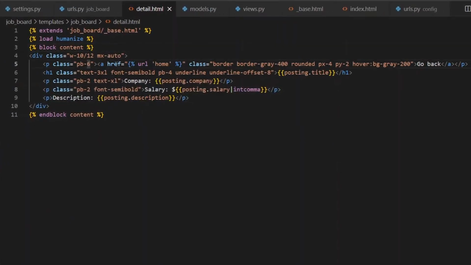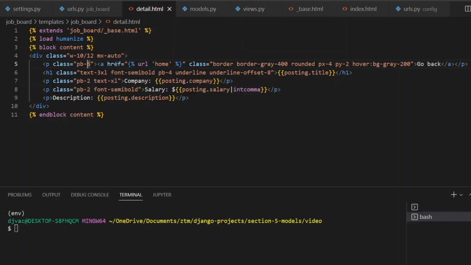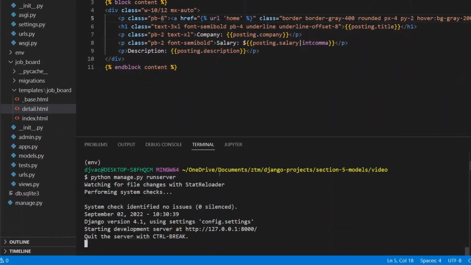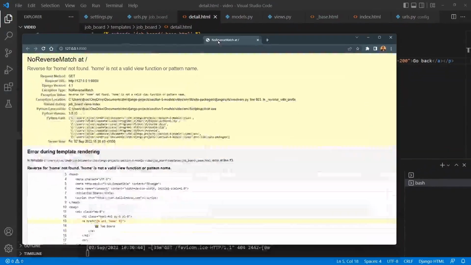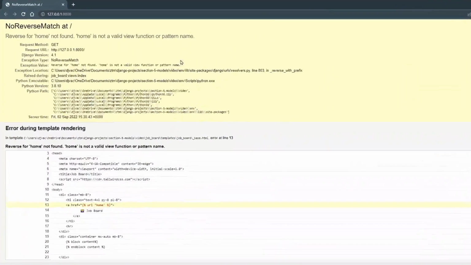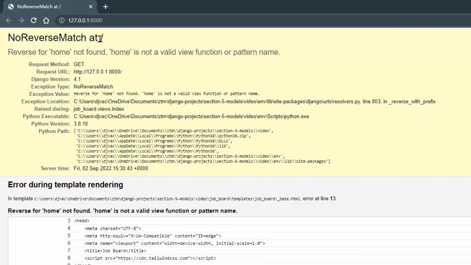So let's go ahead and see how this looks. If we open up your terminal and make sure that your server is running, python manage.py runserver, and we go to localhost 8000, we will actually see an error here. So you can see it says NoReverseMatch at home, reverse for home not found.